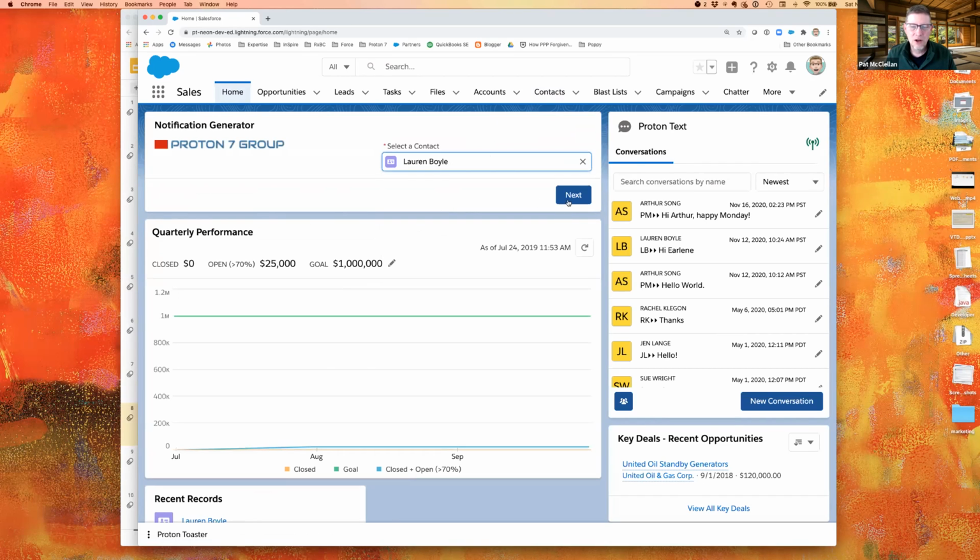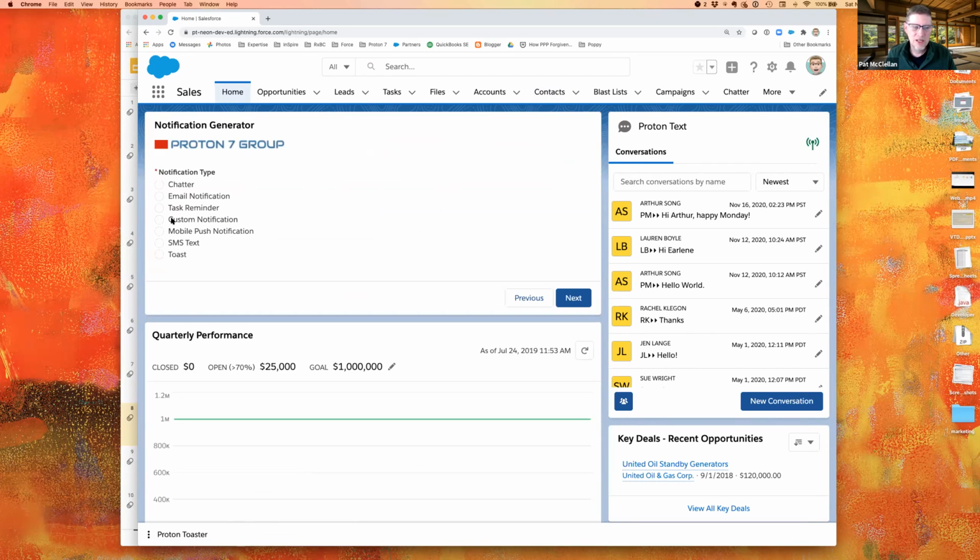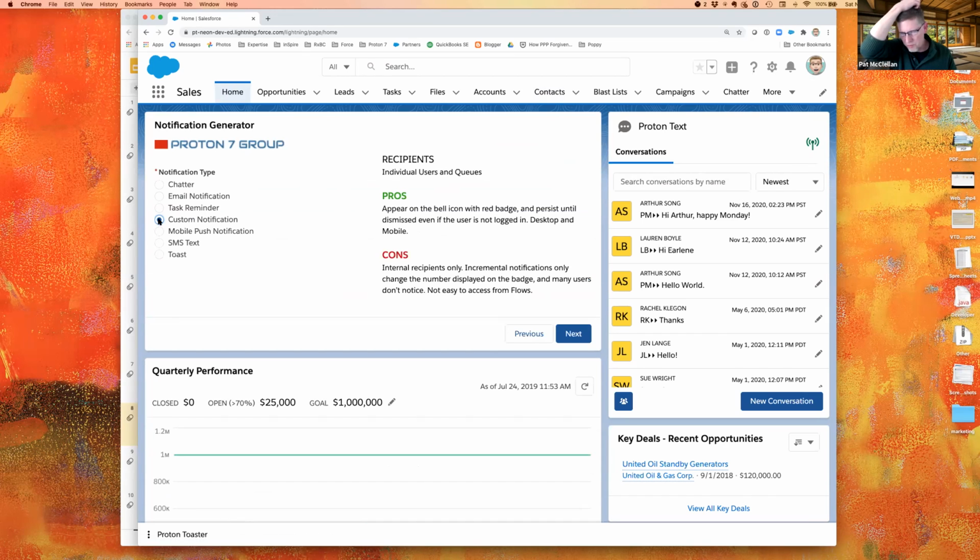Right now, it's a little bit hard to use custom notifications in Flows because you have to somehow look up and figure out what the ID of that custom notification is. It's a detail I can show you in a minute. Maybe I should take just a second here and show how to set up a custom notification.